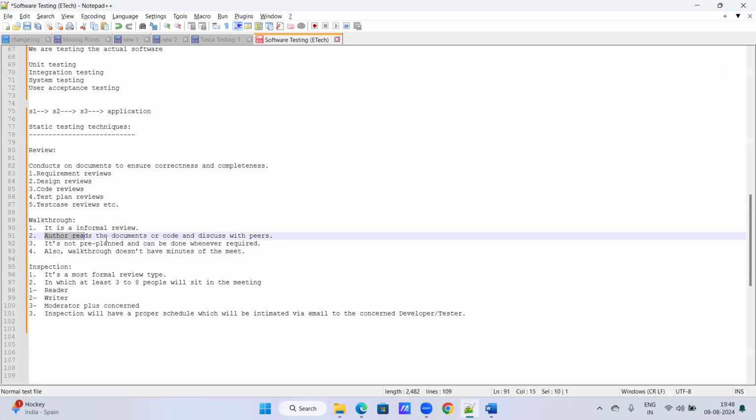So next point is author. Author reads the documents or code and discusses with the peers, right? So who is the author? Author means whoever created the document. The author is the main person in a walkthrough. He will read the document, verify it, and discuss with the rest of the people. That is the author. Whoever created the document is the main person in the walkthrough, and that main person reads the document, verifies it, and discusses with the rest of the people.